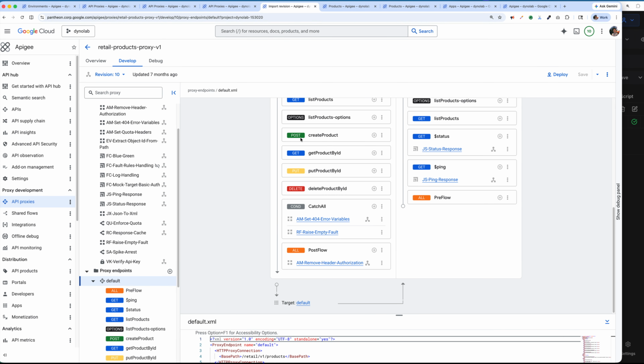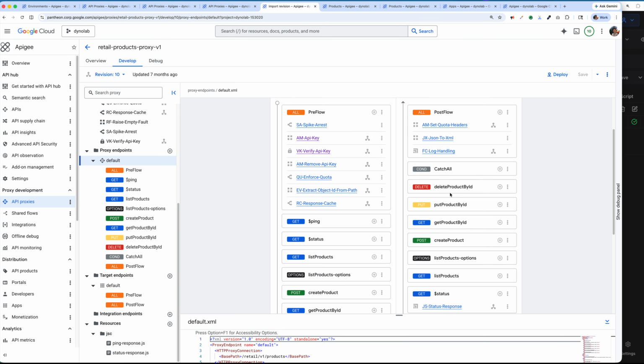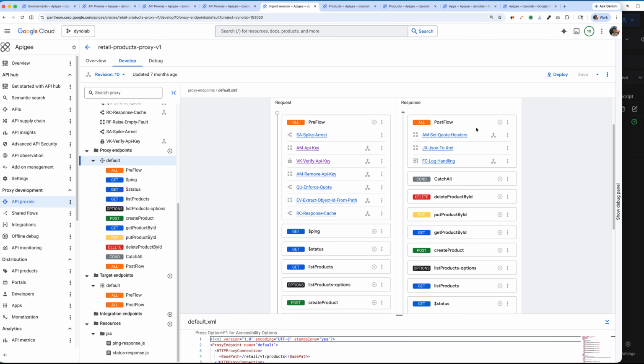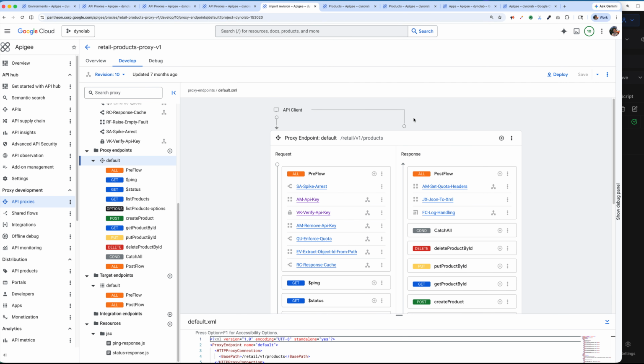This target default is actually another entity within the proxy, which determines what exactly my backend is that I'm going to reach. On the arrow back, you notice that this is the arrow going back to the API consumer. It will also execute a list of policies according to the flow that we define as a response before it eventually reaches the API client.